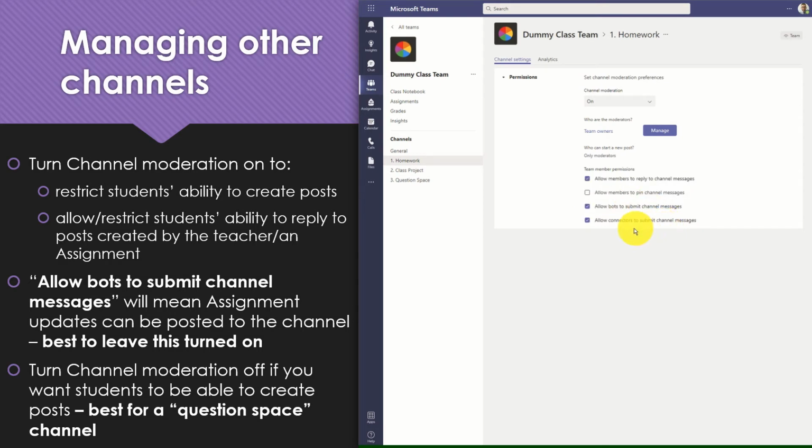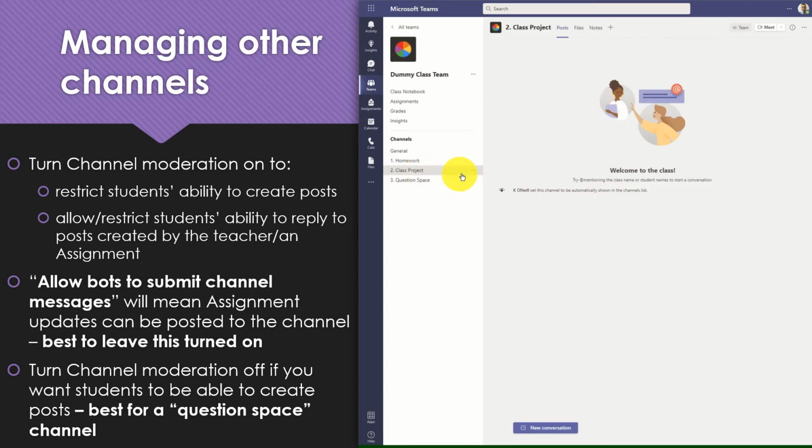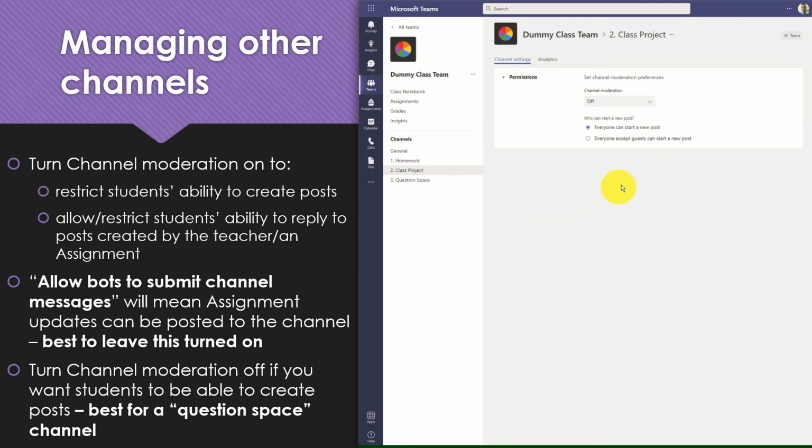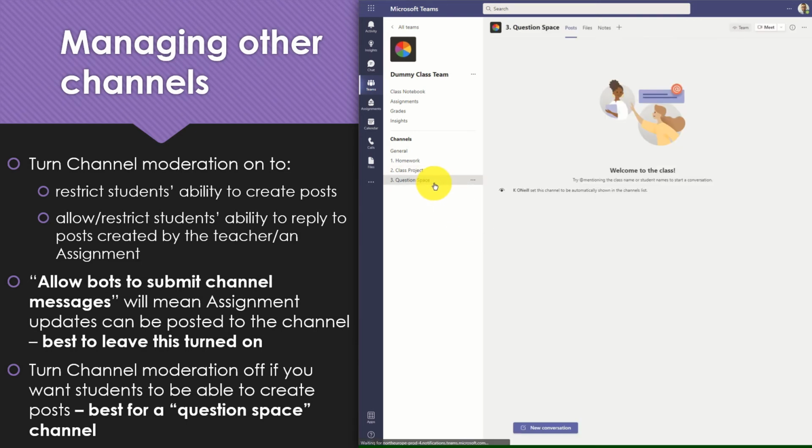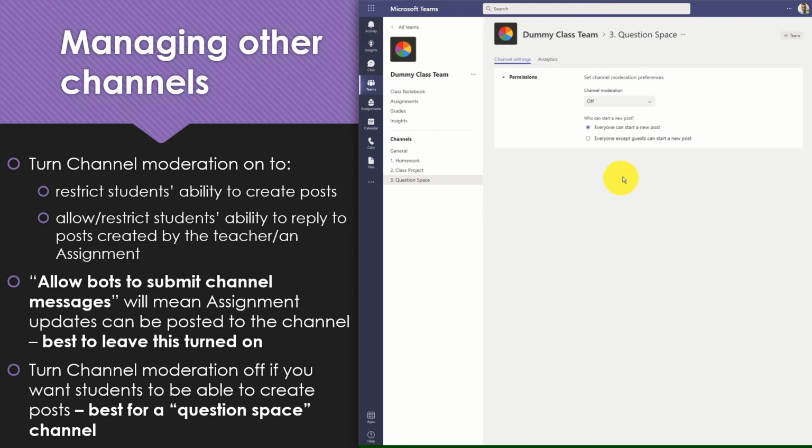However, team members, such as pupils, can have other permissions allowed for them, such as their ability to reply to channel messages, which means posts created by the teacher or posts created by an assignment, pupils will be able to respond to. There is also the option to allow bots to submit channel messages. This means that assignments will be able to post their updates within the given channel, so it's best to leave this turned on. If you've designated a question space channel for your class, it's best to leave channel moderation turned off to allow pupils to create posts within that channel.